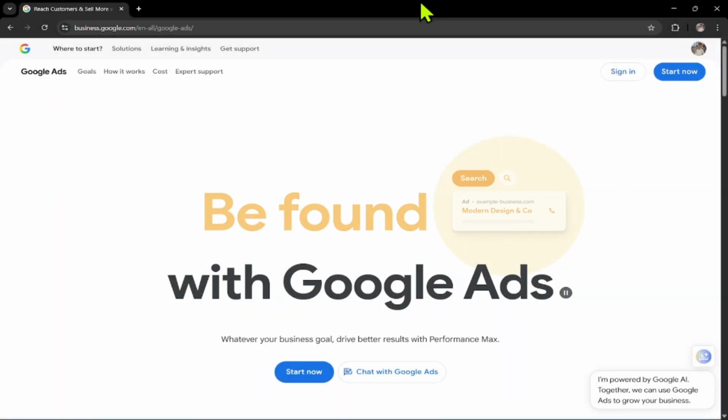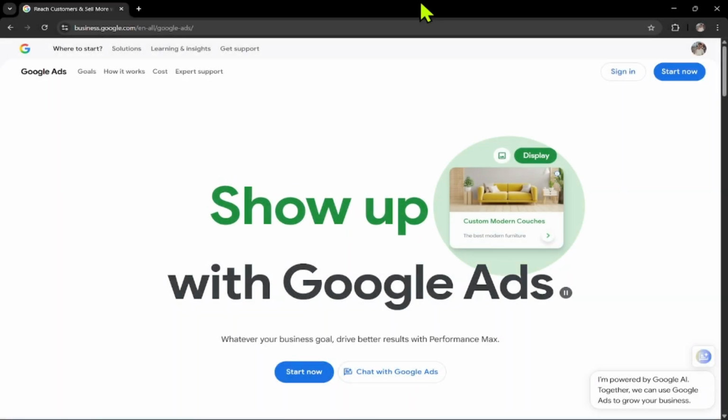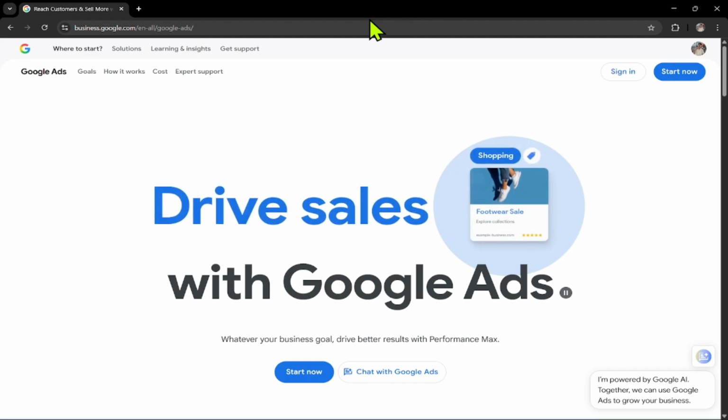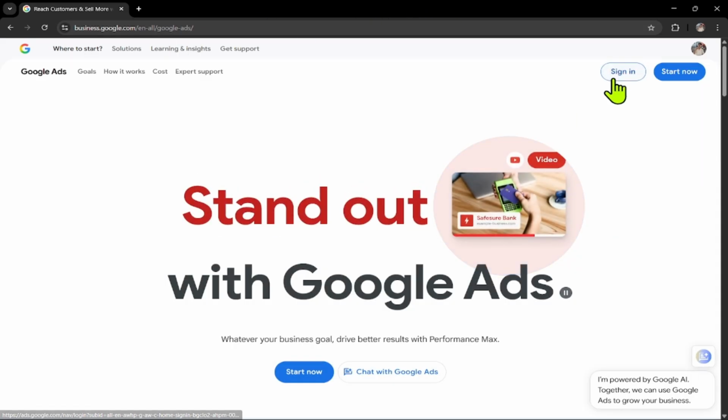Today, I'll show you how to log in to a Google Ads account. First, open your browser and go to Google Ads. Click Sign in the top right corner.